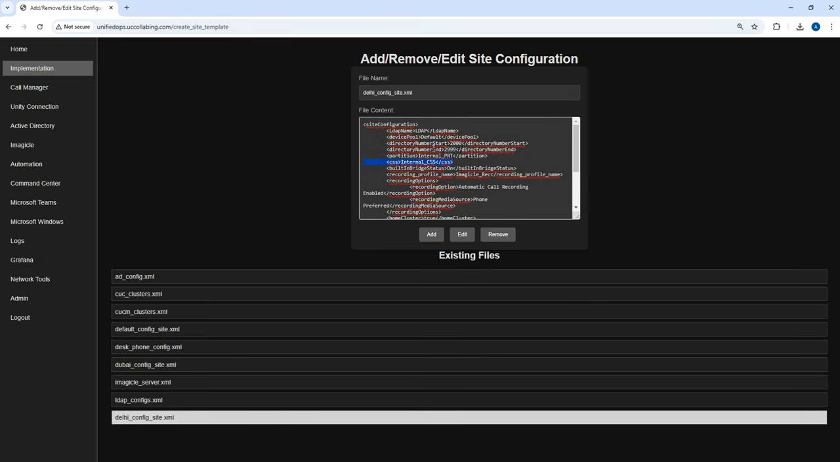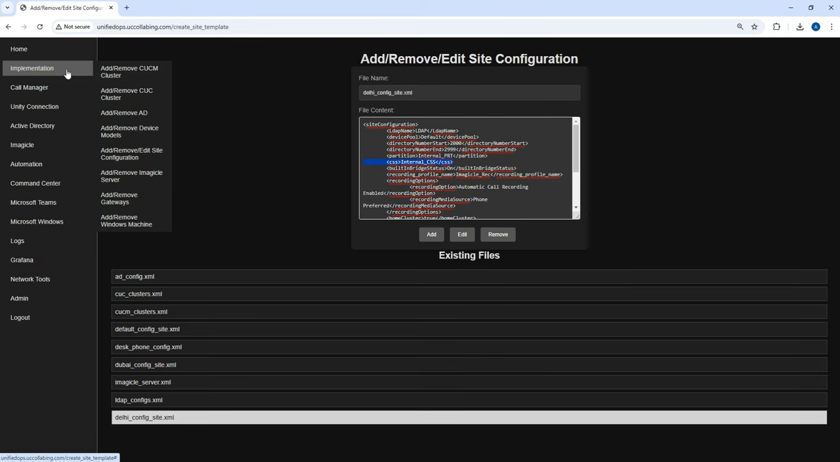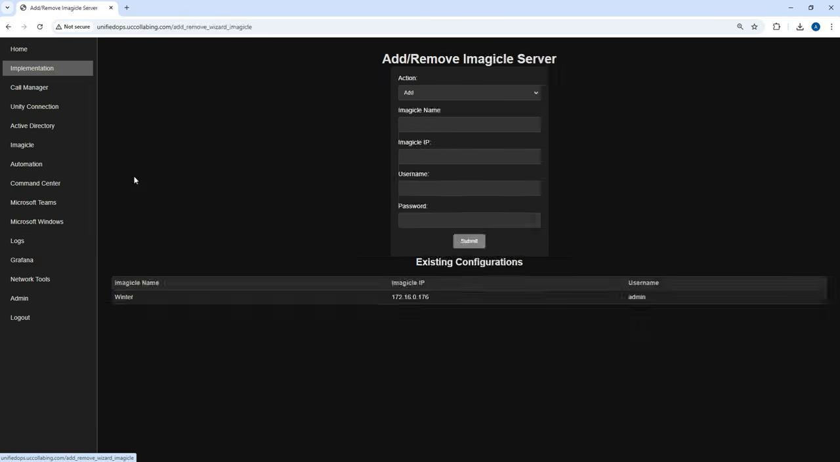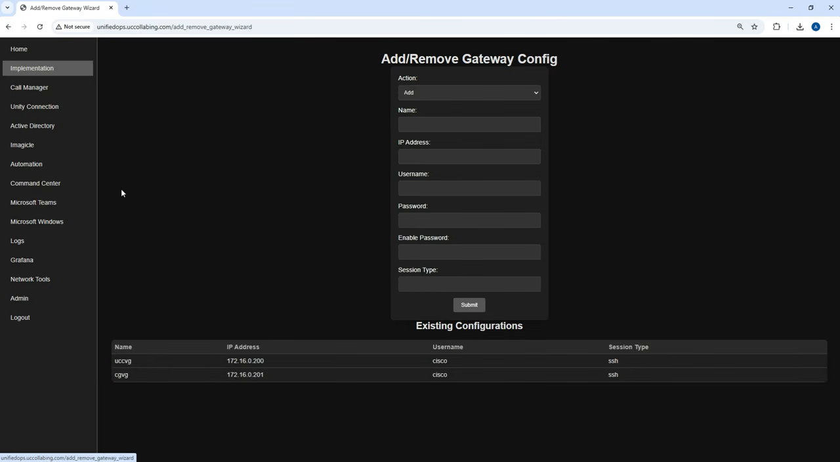I'm not going to take you through each of the parameters, but this is what I'm defining over here. Once you define this, I'm adding a Magical server. In case you're using a Magical recording server, you can use it over here. Then add or remove gateways. If you have voice gateways, Cisco router, Cisco switches, you can add them over here.